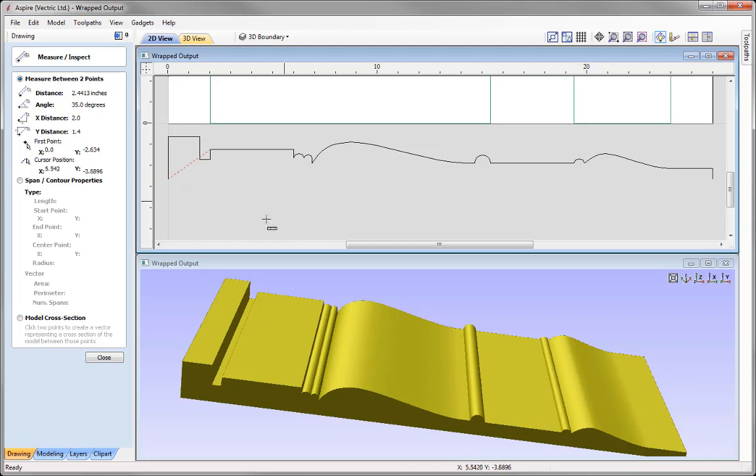Now I'd like to look at the distance for the octagonal height at its lowest point, which is this point here. Again, we're going to start at this point, and I'm going to snap to that point there. We can see we have a Y distance of 0.75. So I'm going to need an octagon that is going to be 1.5 inches across.